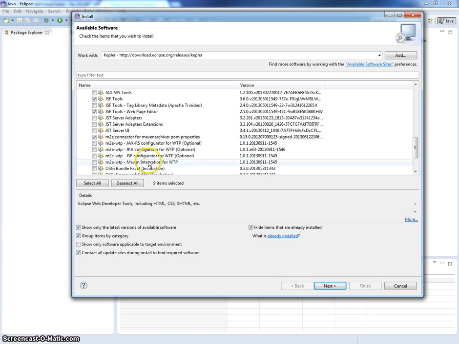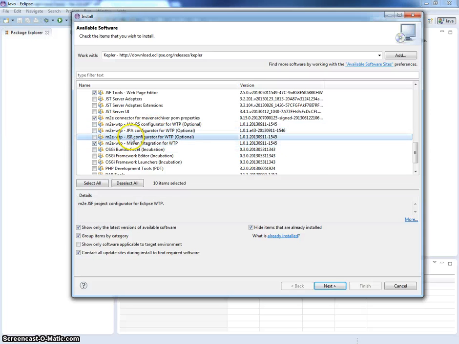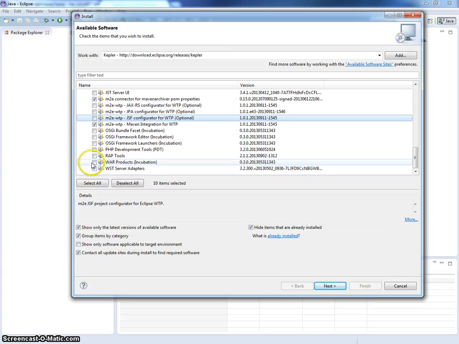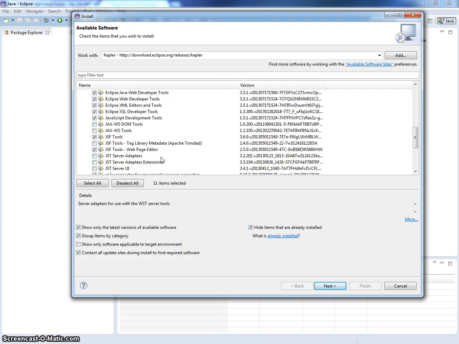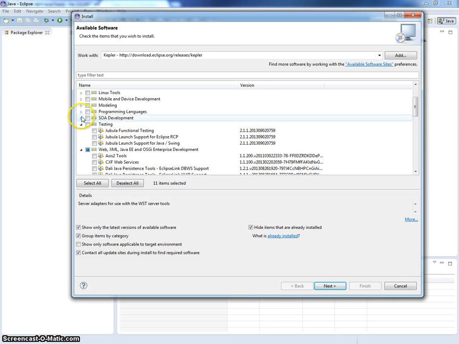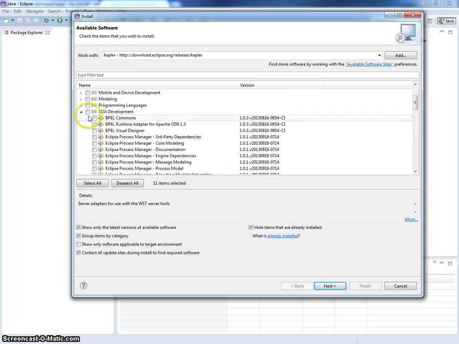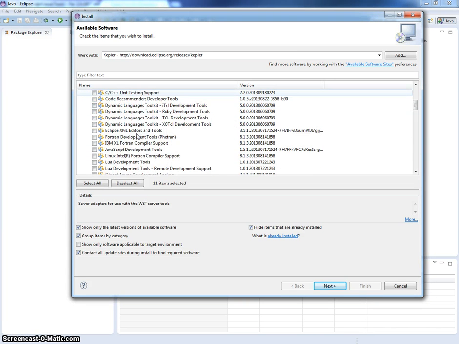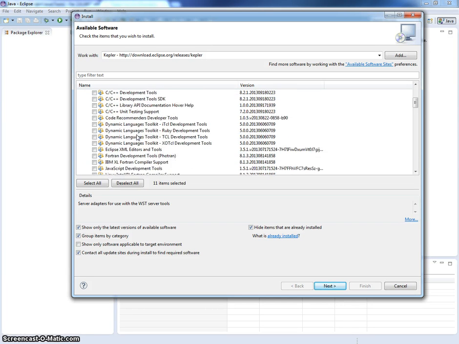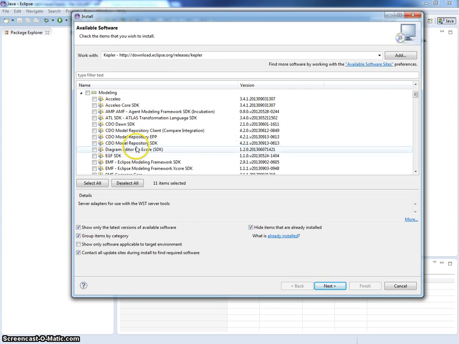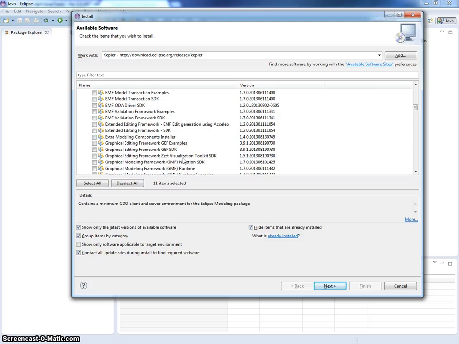Of course I will use M2E, I will use M2E WTP, but I will leave this unchecked because I would like to have a clean installation of M2E and M2E WTP. Of course I can install it later. Okay. And this one is for adapters. For testing and SOA development I will leave this empty at the moment. Programming languages. Okay. Modeling. To keep it simple, I won't use any modeling here.